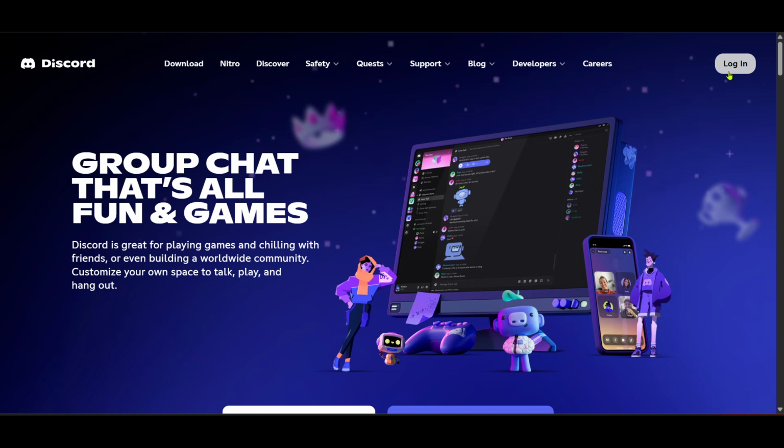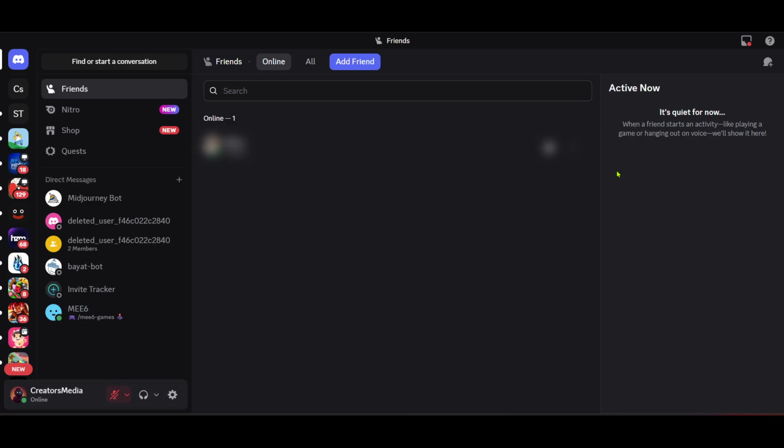Once you've successfully logged in, you'll find yourself on the Discord homepage. It's a familiar place where all of your conversations and channels live. From here, you want to locate the user settings. To do this, look towards the bottom left of your screen, just beside your username. There's a little gear icon. That's your user settings. Give that a click, and you'll be taken to a new menu.